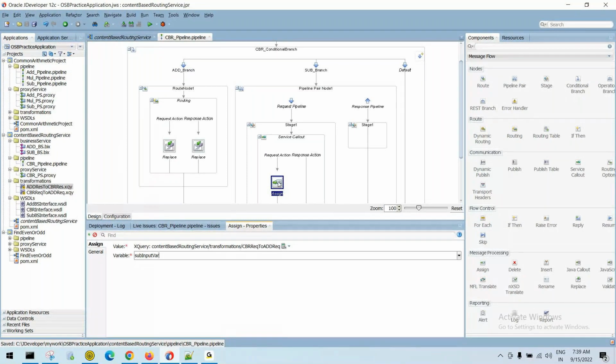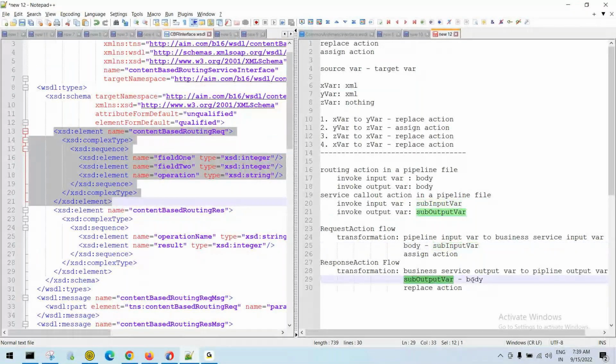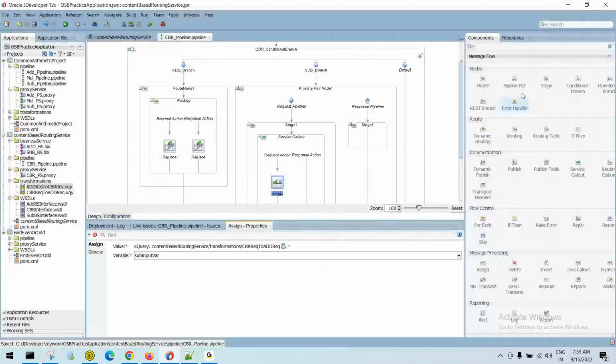It's very simple, right? Now go to the response flow. In the response flow, we want to copy the data from subtraction output variable to body variable. Target variable is not a new variable. It already contains some data. So we have to use a replace action. Go to replace action. Okay, replace action. Done. So once you configure this replace action, what happens?